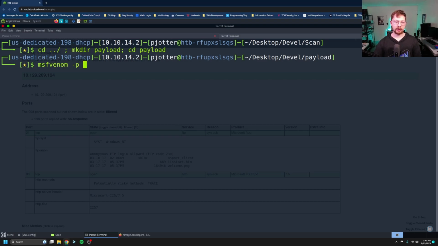So we know this is a Microsoft box. So I think we could just go Microsoft meterpreter reverse TCP. Now we could do this as a staged payload, but I don't really want to do that. The last time I tried, I actually ran into some issues with it, so we're just going to do it all as one.